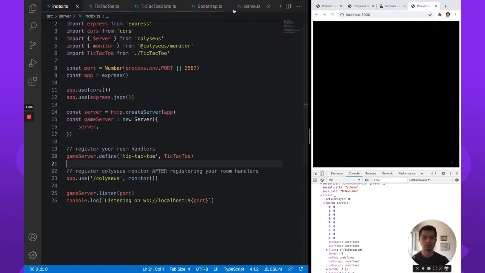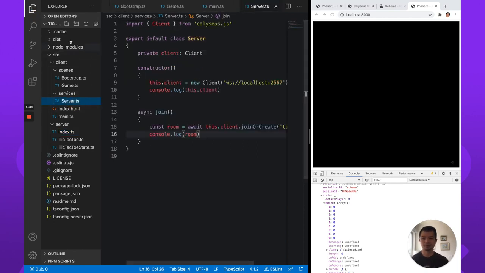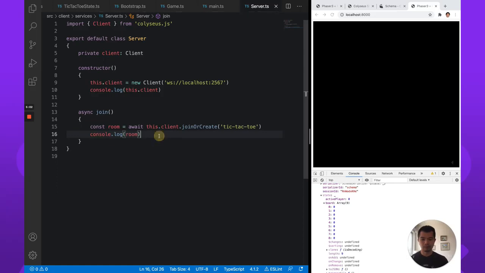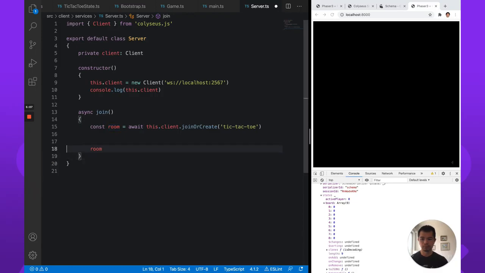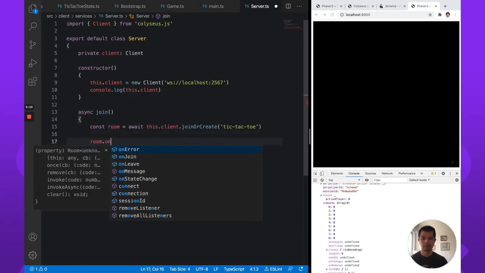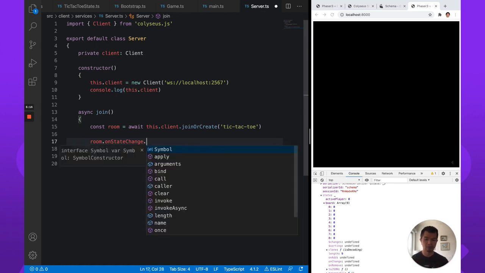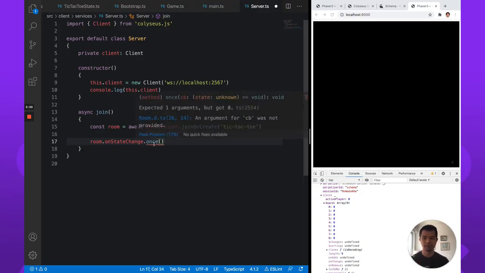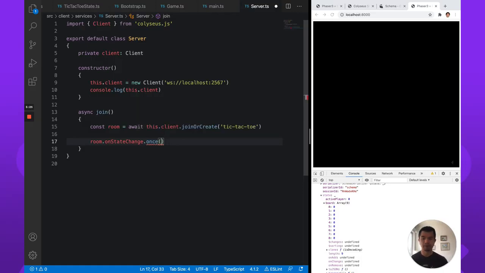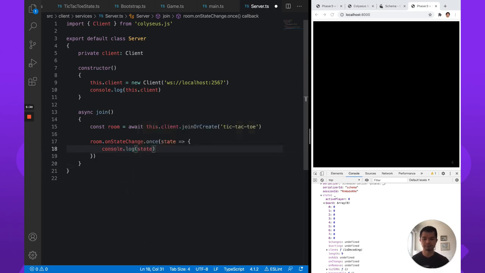So let's come here. We want to go to our server service, the server.ts file. And on the room, do room.onStateChange. This is when the state changes. And now let's just do once. So this is the initial state change. What does this take in? A callback with unknown state. So let's just do this, and then console.log state.